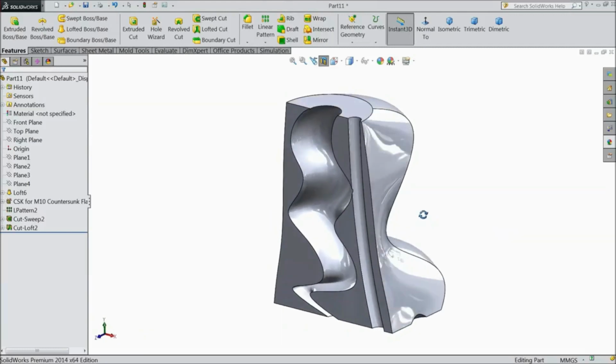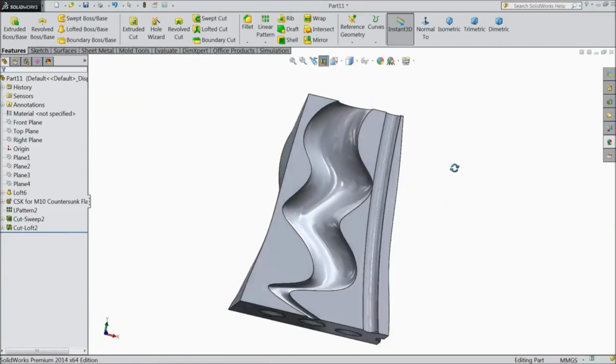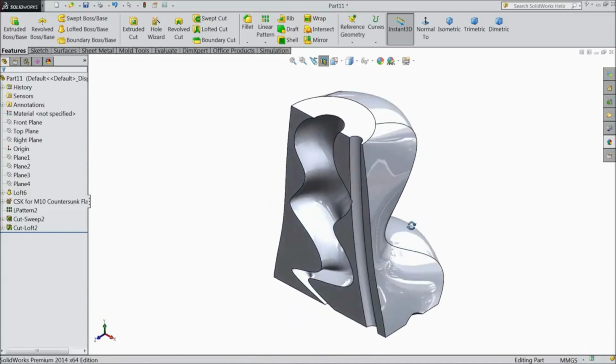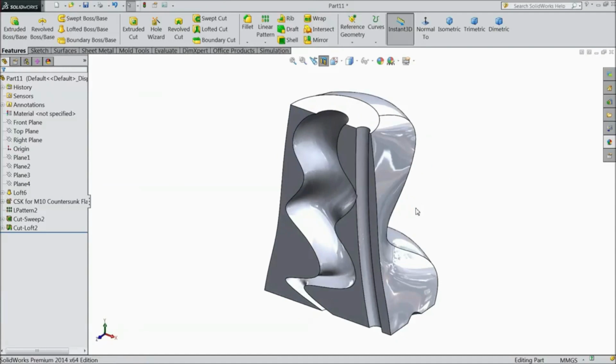So this is the chapter for guided lofted cut. How to use the guided lofted cut feature to cut any shape in a 3D model. I hope you enjoyed this tutorial.